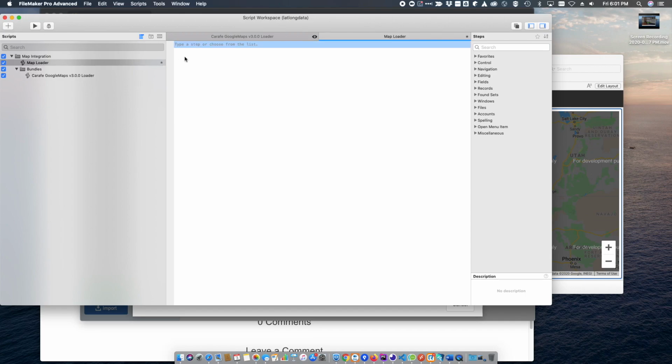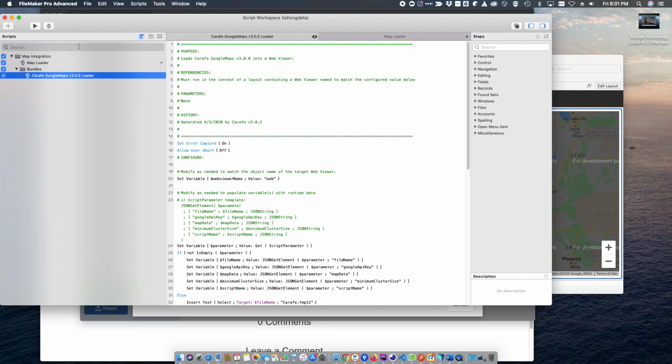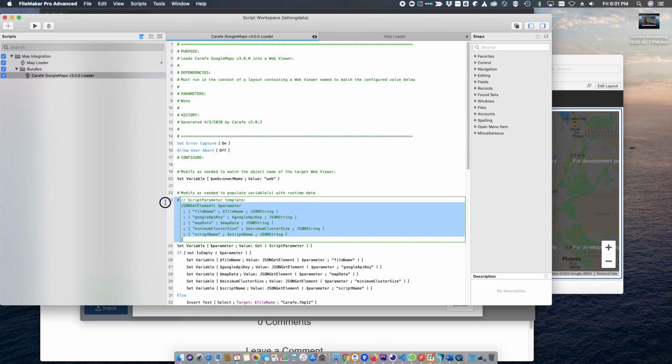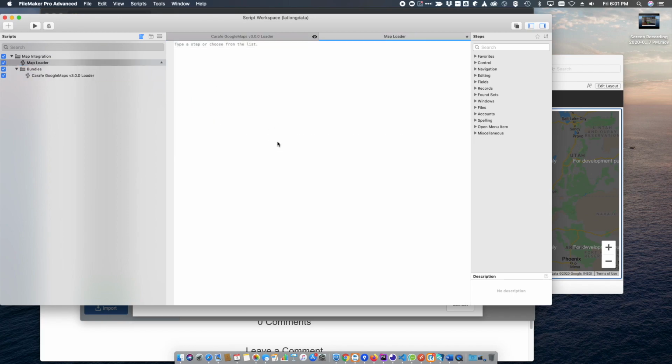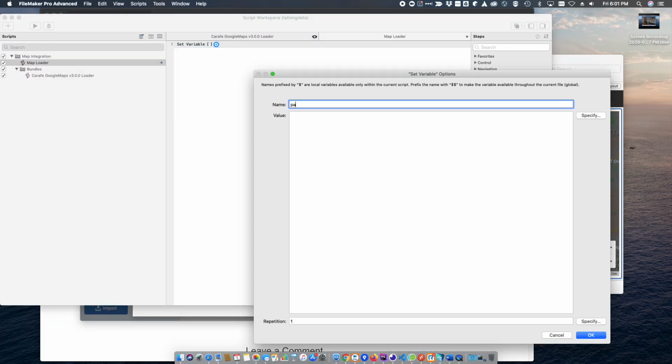Now, what this script will typically do is call the map loader and pass in a parameter. And you can see the deployed script already has this comment right here, which gives you some clue. In fact, it's generated by the deployment script, and it can be literally used to set a parameter. So let's go ahead and do that. We'll just paste that in.